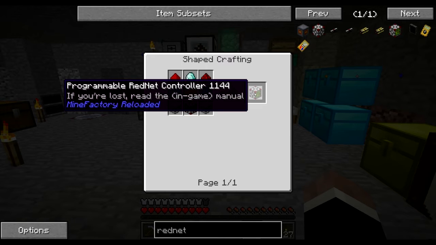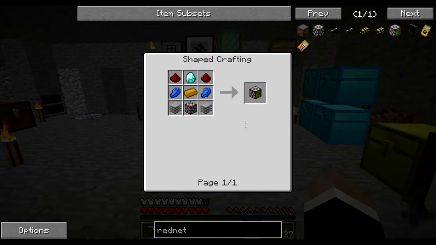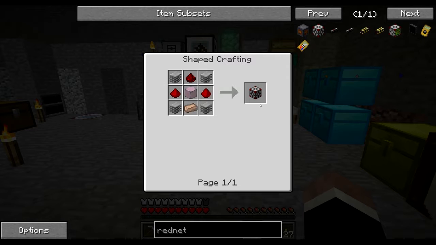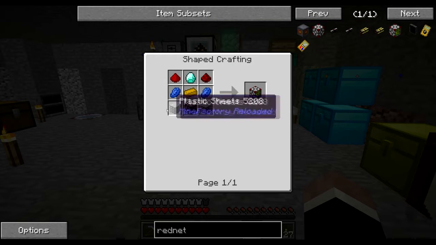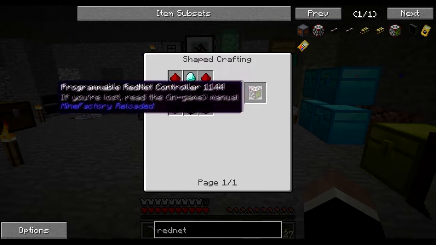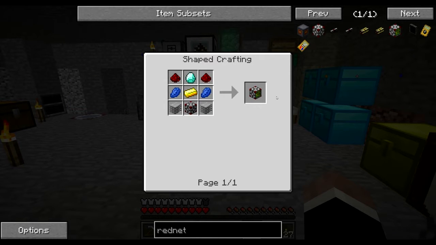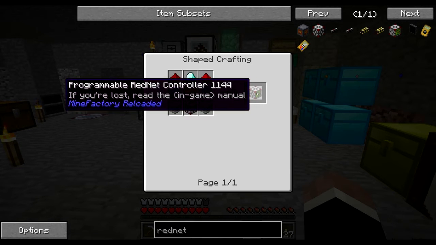Like I keep saying to you from time to time, you should by now be used to looking up NEI, looking up the recipes. We just need some plastic sheet and then some more plastic sheet. It's a really easy thing to make. So let's both go at it. Let's make one of these and we will meet back here in a moment.